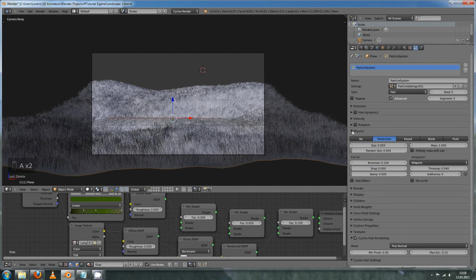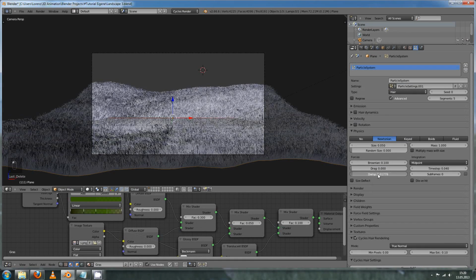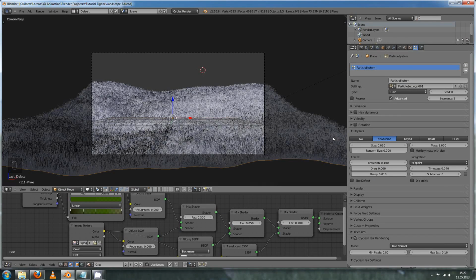The next thing is the physics. I saw this in one of Andrew Price's videos. He put up the damping a little bit. It's basically a force coming from the top and bending the grass to the ground, so it just adds a little bit of realism to it.